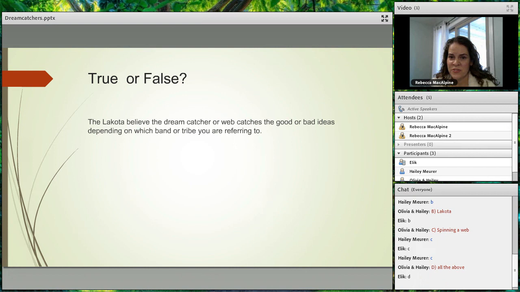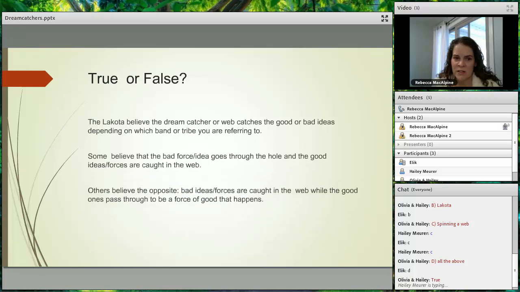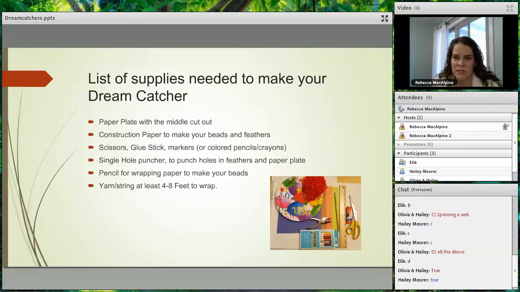Okay, true or false? This is another one, maybe a trick question. The Lakota believe that the dream catcher or the web catches the good or bad ideas depending on which band or tribe you're referring to. What do you think? True or false? Right, some believe that the bad forces go through the holes and the good forces are caught in the web, and then others believe the opposite, that the bad ideas are caught in the web while the good ideas pass through. So it kind of depends on the belief that was handed down.